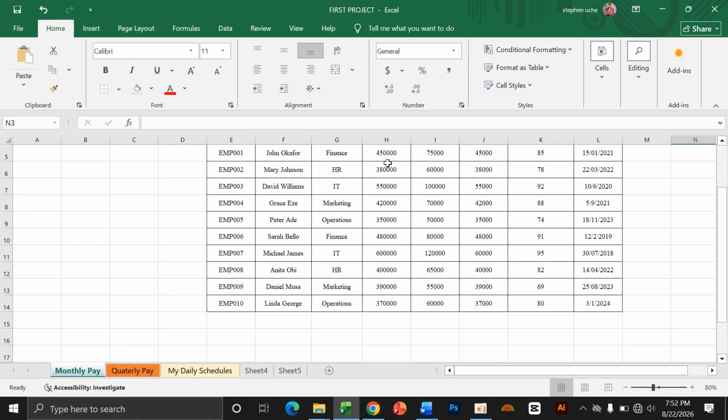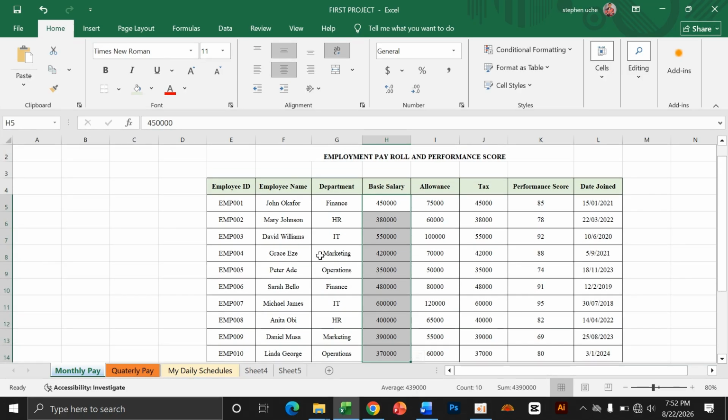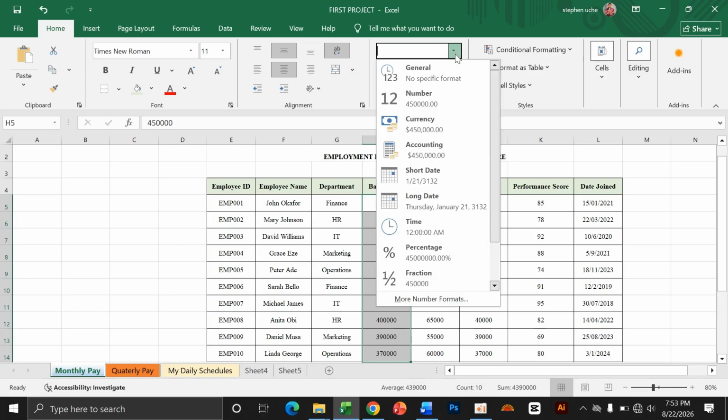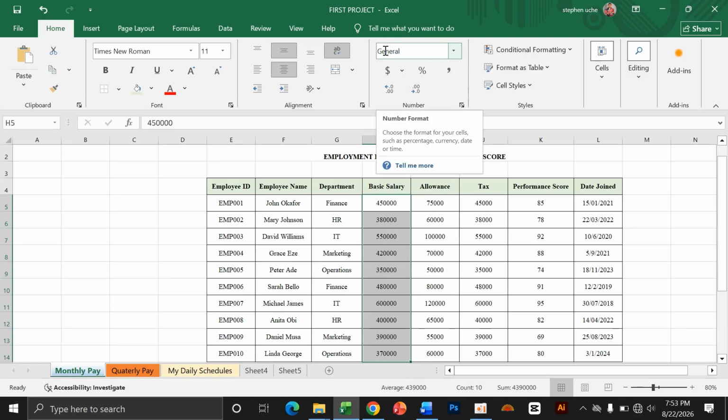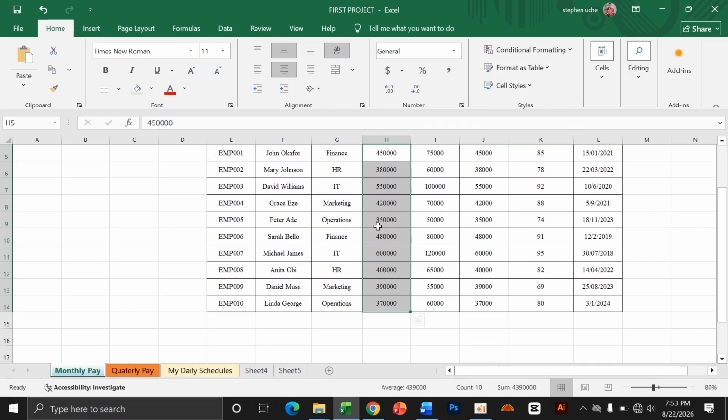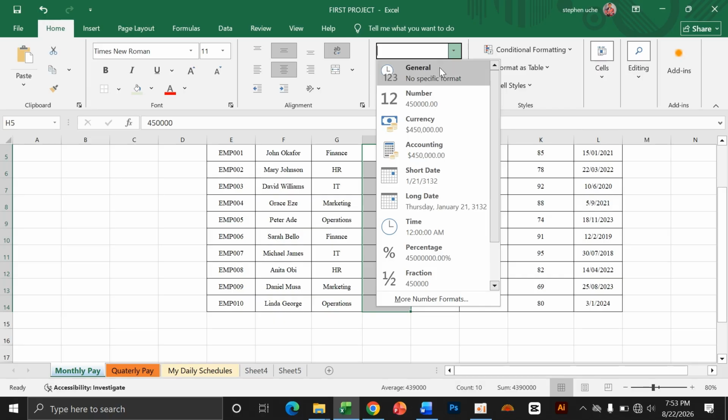So let's highlight these numbers now. If you go to this place, this is where you can do a lot of things on formatting numbers. Let's open it and see what is there. What is showing here is General. It means that the state of these numbers now is general format. General is a kind of format. If you open this arrow, there are other types of format.